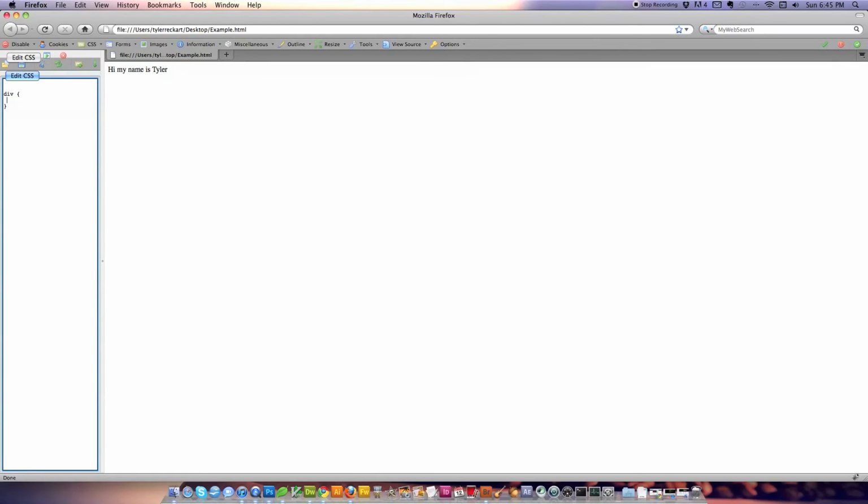Okay, so what we can do is change the color, the font size, the font family, and that's what I'm going to be teaching you how to do. So to change the font color, what we can do is type in color, colon, space, green, semicolon, enter, and as you can see, it changed the color to green.